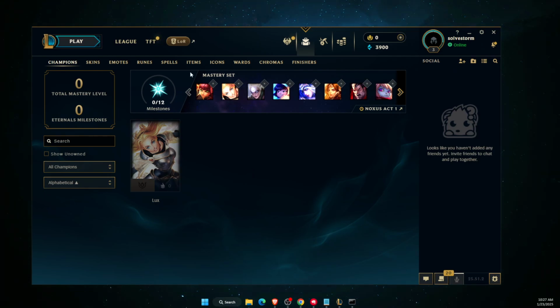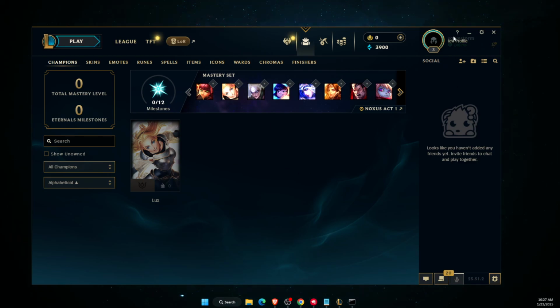Now I will show you a few solutions you can try. So the first one would be if you want to appear offline on your League of Legends client, all you need to do is click on that green dot and you will be away. It's as simple as that.